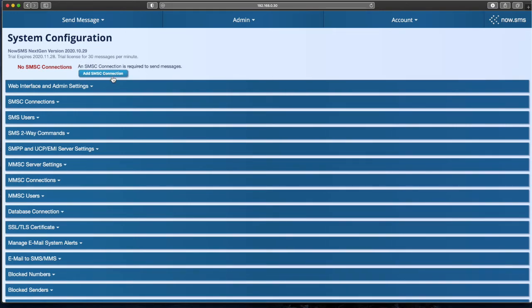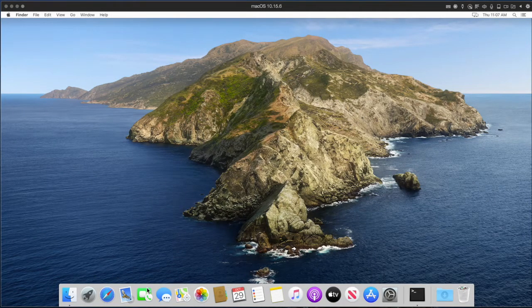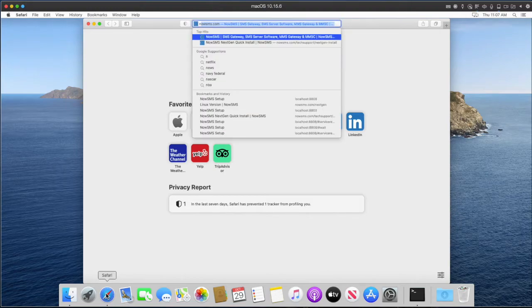Now, before we can actually send any messages, we need to create an SMSC connection. These are the different types of SMSC connections that are supported, basically either a mobile phone or a connection to a service provider. Finally, let's take a look at Now SMS installing on a Mac.